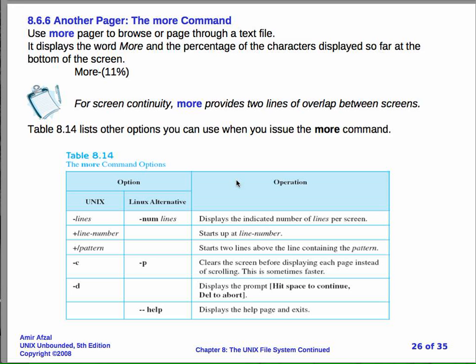Next up, we look at two commands, more and less. Those are both commands that work sort of like the page command, and they're both better than page, I believe. You may like page, but I like less quite a bit better than the other two.